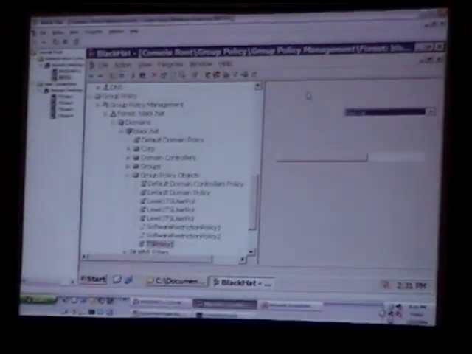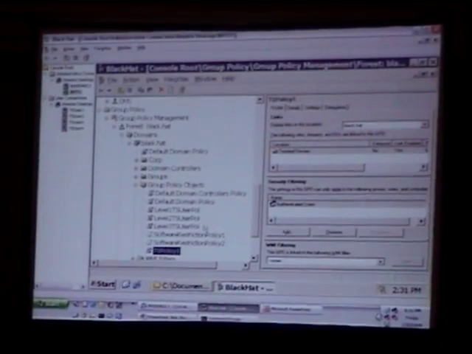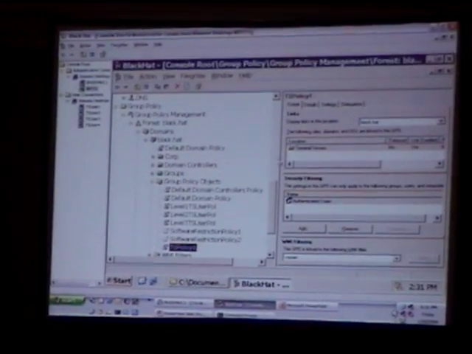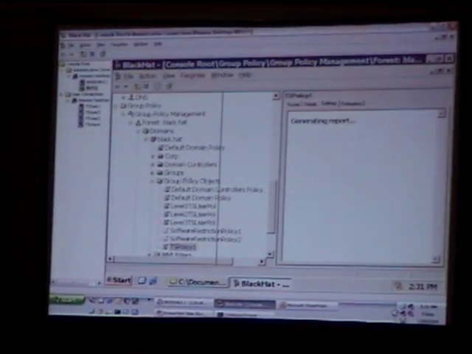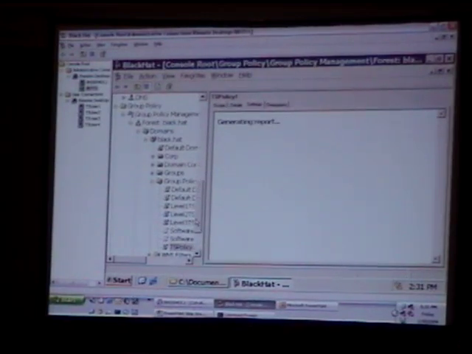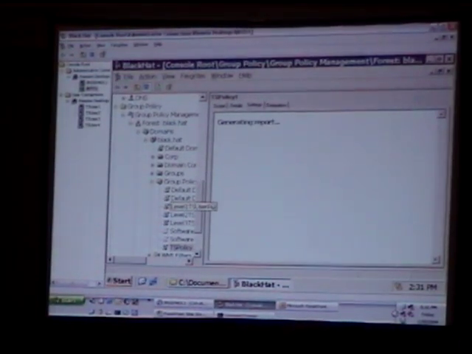Okay, here's my terminal services policy, and you wouldn't necessarily implement all the settings in one policy, but in this case I did. And I didn't implement everything because of the fact that these VMs take so long to boot up or to start up as it is that it would just be painful.